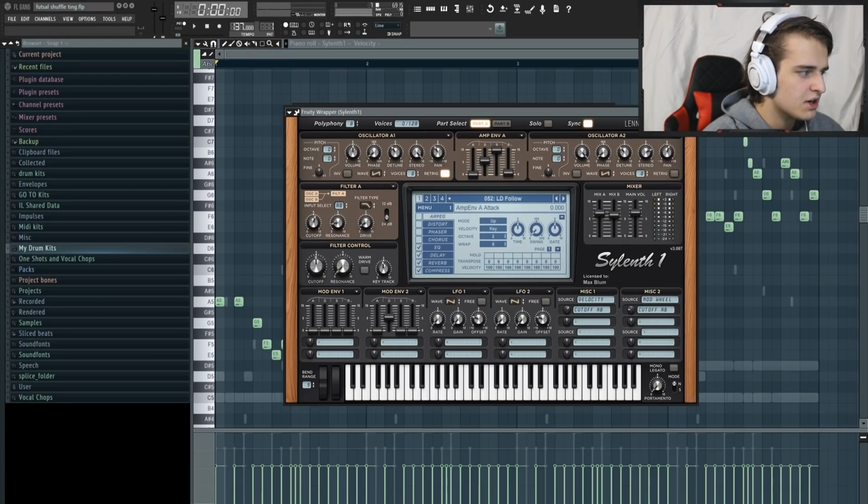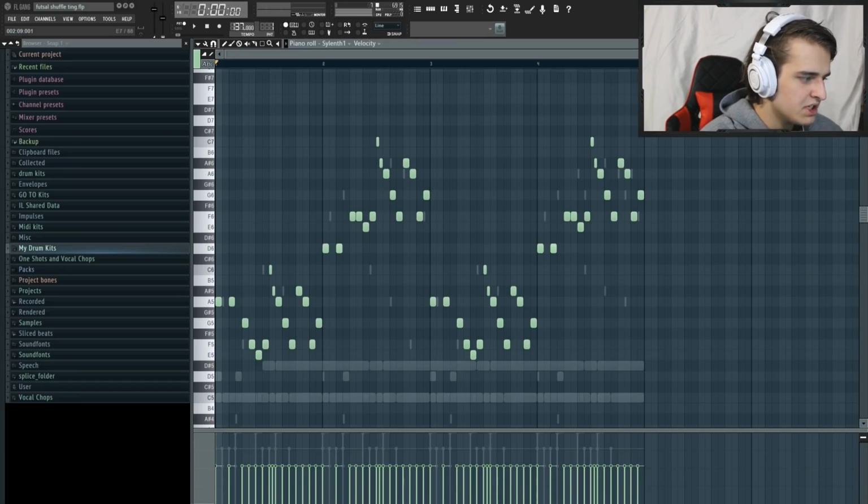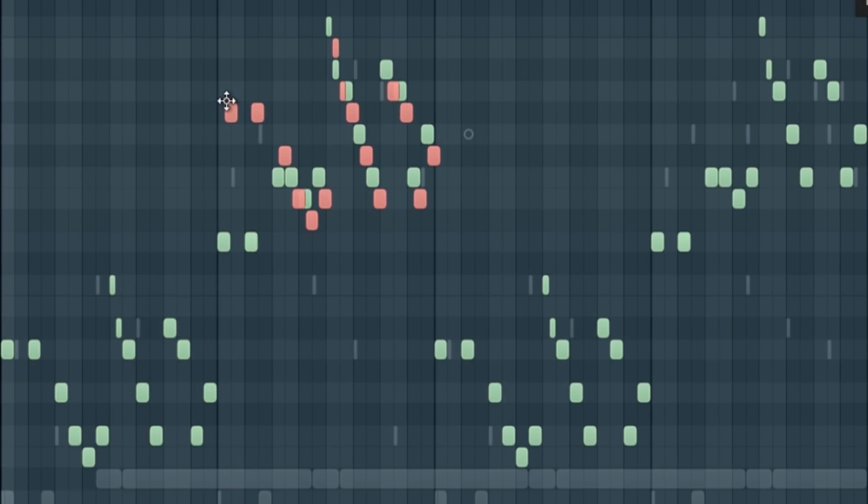So the next sound is this hard lead synth that actually comes out of a VST I didn't talk about called Silent One. The preset is called LD Follow. Same thing goes for this melody. It may look complex, but the second part of the beat is literally the same melody with just the first 3 notes being moved down.